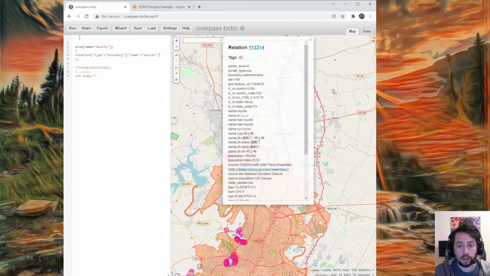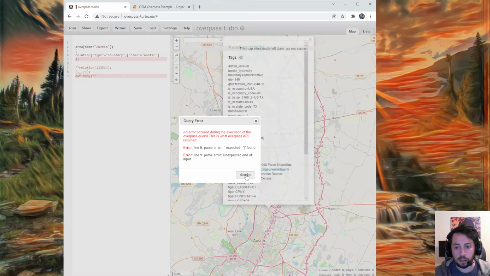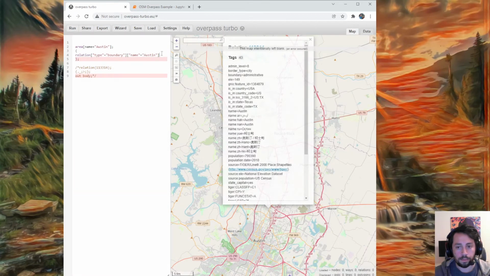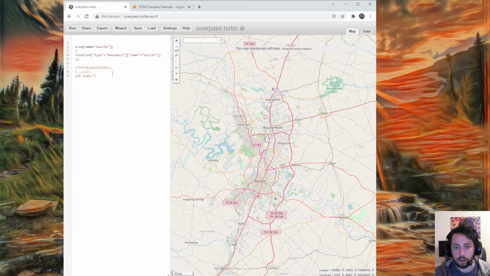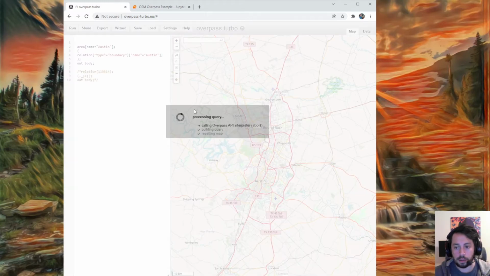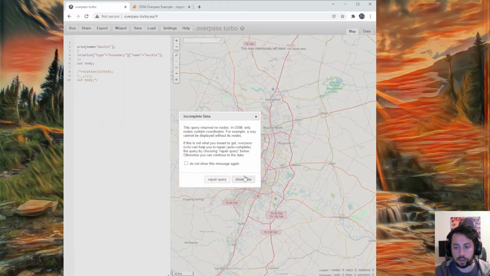And then finally, this is one where it can get tricky, or not tricky, depending on what you're doing. So I'm going to run this. I need the semicolon, run. What did we get here? And then we need to say that we want output out of it too. I believe I forgot that. Cool. No nodes, repair query.